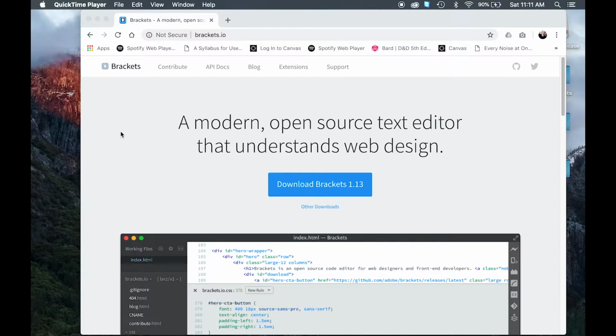First things first, I just wanted to show you guys the HTML editor that I'll be using throughout these tutorials. If you'd like to go download Brackets, it's brackets.io. That's what I'm going to be using.